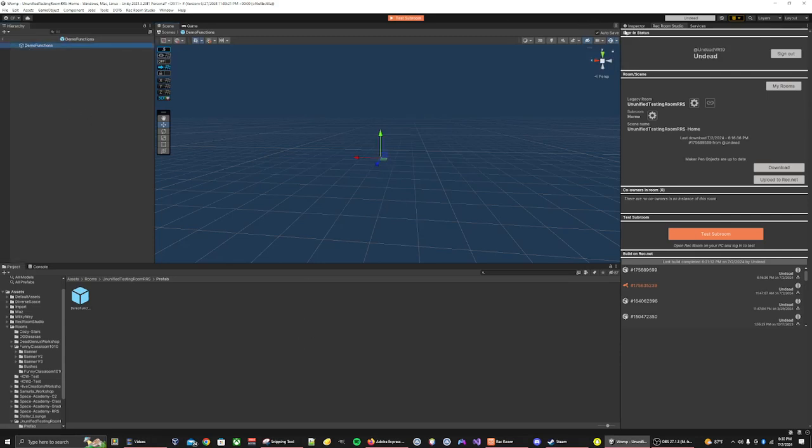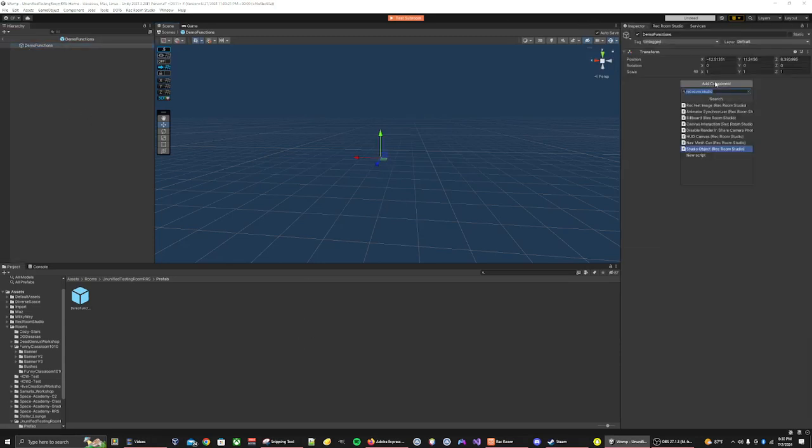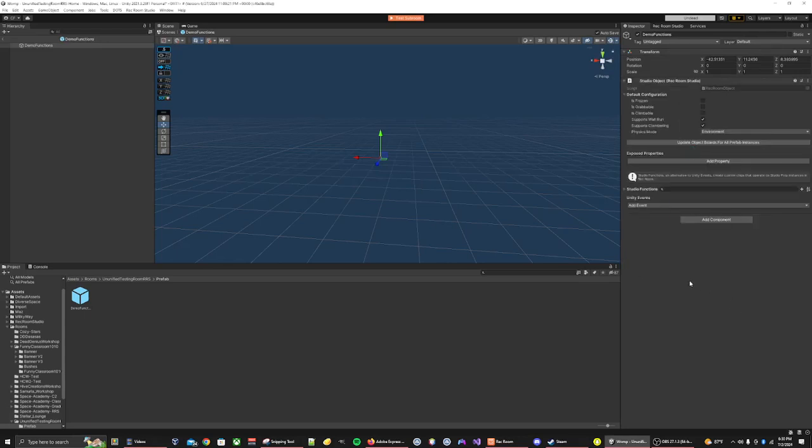So what I want to do first is make sure that this is on Rec Room Studio. So we want to type in Rec Room Studio, and we want to make this a studio object. Now that we did that, we're going to keep this on environment because we're going to test out some stuff. But we want to do Unity events to it. So add event, Unity event.